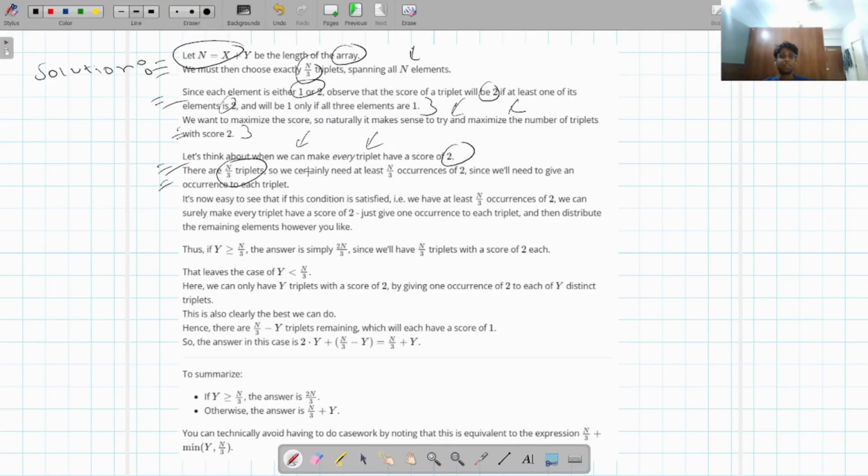There are n by 3 triplets, so we certainly need at least n by 3 occurrences of 2, since we will need to give an occurrence to each triplet. It's now easy to see that if this condition is satisfied, that is, we have at least n by 3 occurrences of 2, we can surely make every triplet have a score of 2. Just give an occurrence to each triplet and then distribute the remaining elements however you like. Thus, if y is greater than or equal to n by 3, the answer is simply 2 times n by 3, since we will have n by 3 triplets with a score of 2 each.